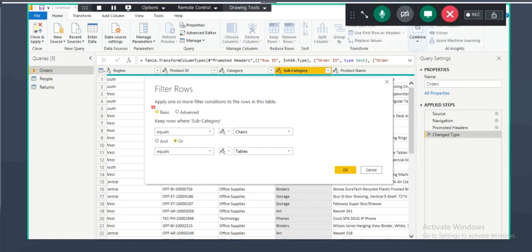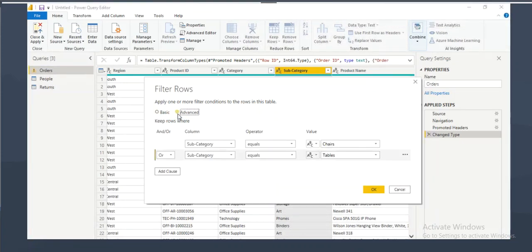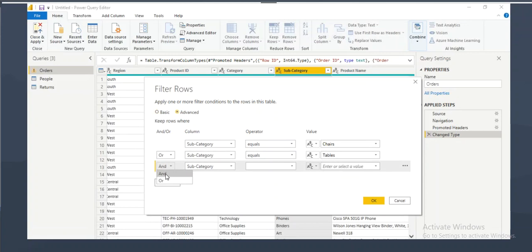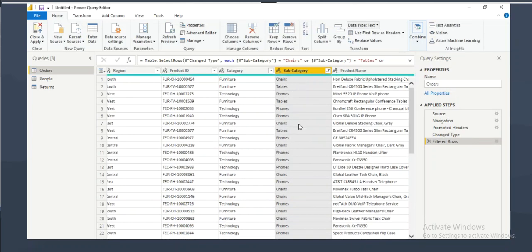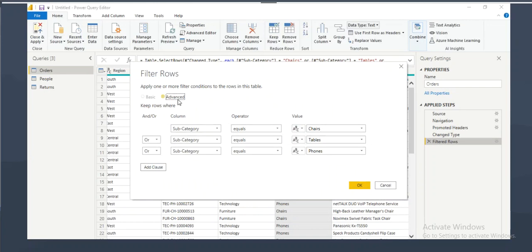When I'm in basic, I can write only two conditions. I want to go to advanced. When I go to advanced, I can add one more condition. Add clause, or equals to phones. This time it will show subcategories equal to chairs or tables or phones. It will show only the three subcategories here. You can write any number of conditions in the advanced option, based on your requirement.